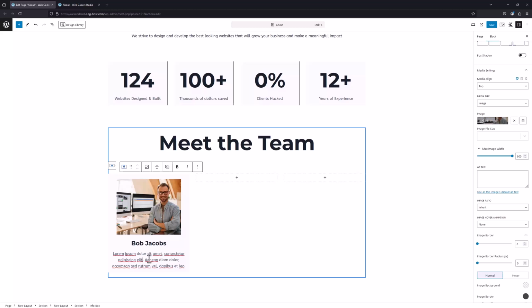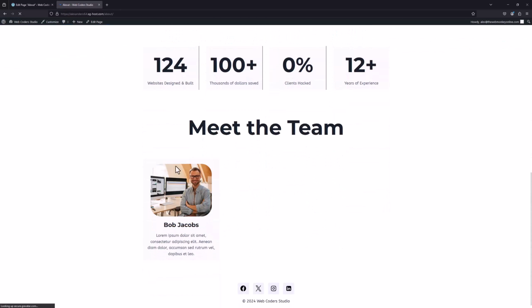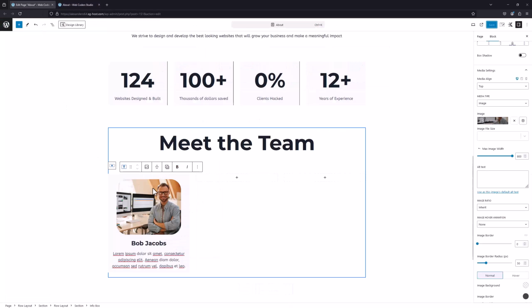Just usual stuff, right? The only thing I will change here would be maybe the border radius, so we can make the edges circular. So I can go all the way over here to, let's say, maybe 50. And that's it. I'm just going to go ahead right now and save, and let's see what this will look like on the front end. And there it is right there. We've got Bob Jacobs. So what I'm going to do right now is simply duplicate this column a few more times, and I'm going to add the remaining team members to the section.